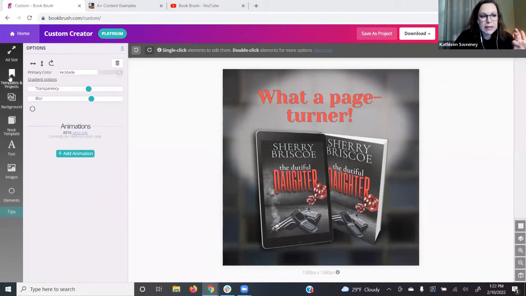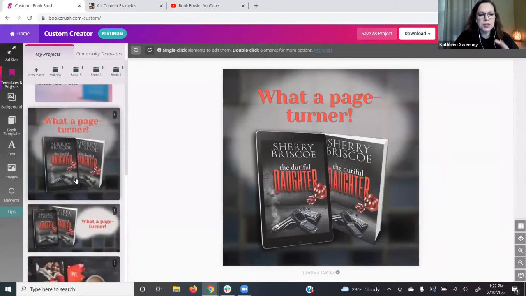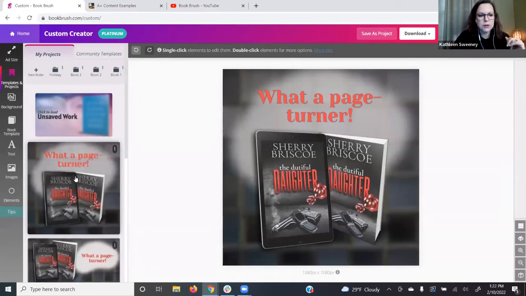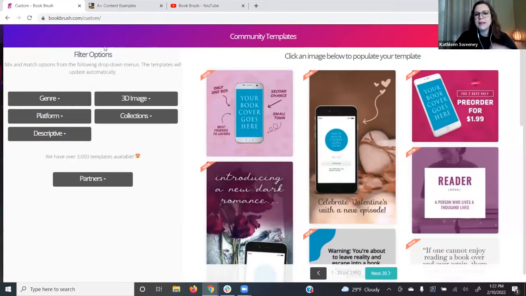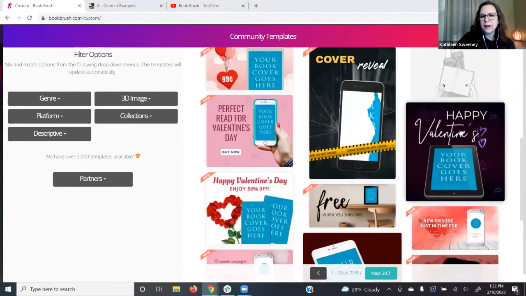On the left, I'm clicking on templates and projects. So the two tabs in here, the My Projects tab are the things in your account. So when you come in, you'll see the things that you saved. Nobody else sees those. And then the next tab are community templates. This is a gold mine. So our graphic designer puts together all kinds of things. We have over 3,000 now, and we add new ones each month. And this is just a way for you to get started, but you can edit everything that's in here.